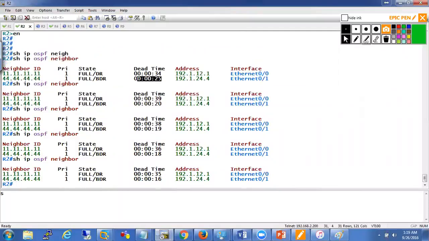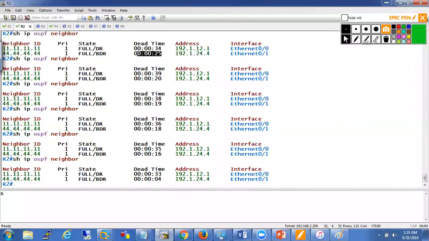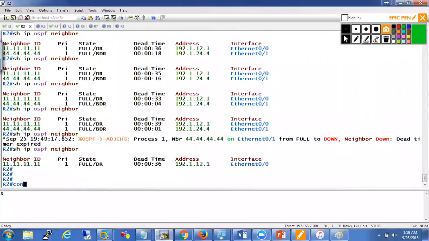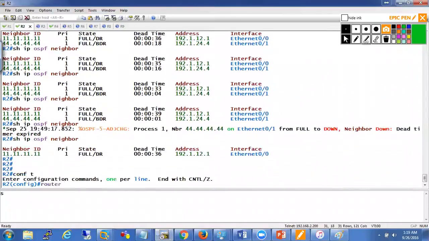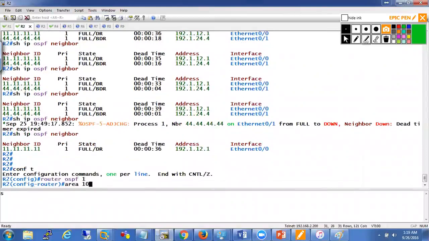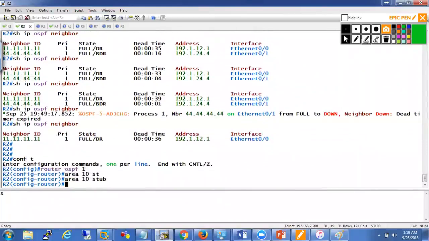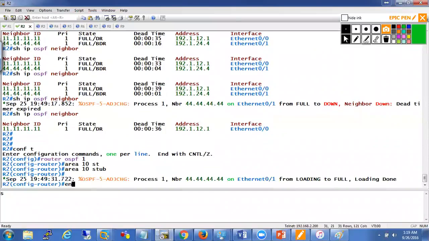Why? I've set the OSPF area type as stub on router 4. On router 2, on that particular interface, it still says area 10 is a normal area. So eventually this neighbor will go down and won't come up until you go in and say what? Area 10 is a stub. So that stub area flag needs to match. And as soon as I do that, my neighbor relationship should come up.